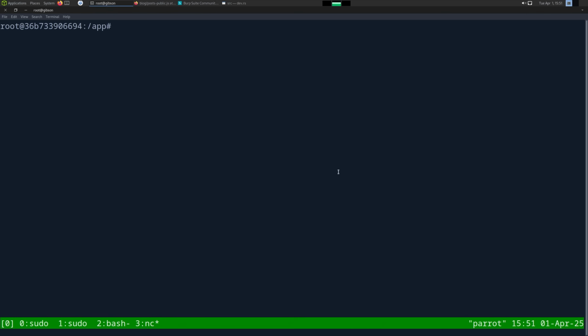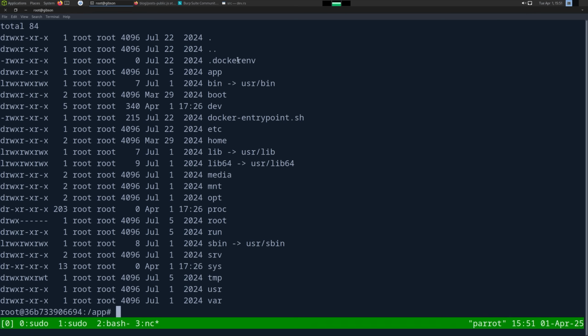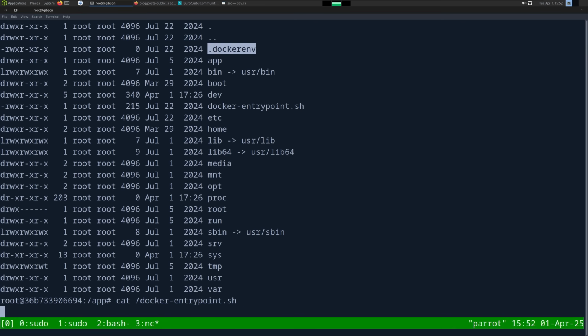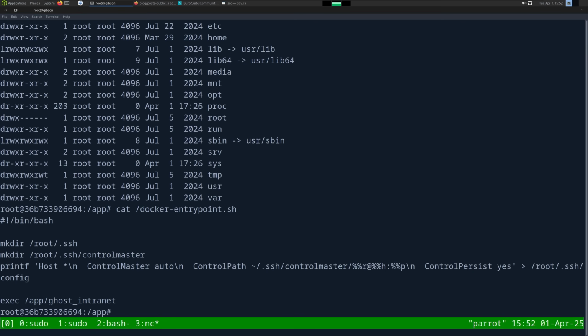So we know we're probably in a Docker container just because of the hostname, right? I could do ls -la on /, and yes, we do see .dockerenv. We could cat the Docker entrypoint and see exactly what's going on here. And something odd, we have that SSH ControlMaster host here.